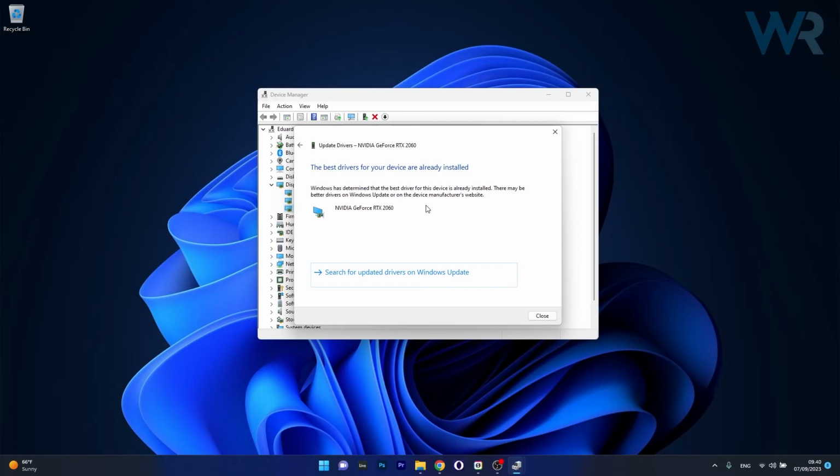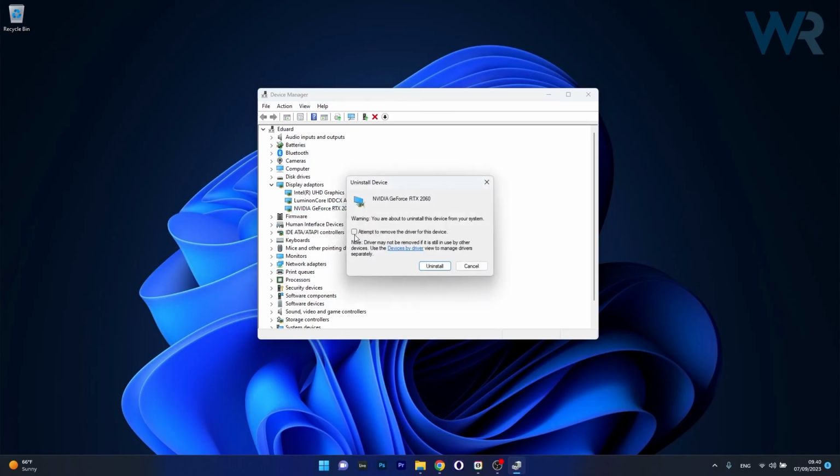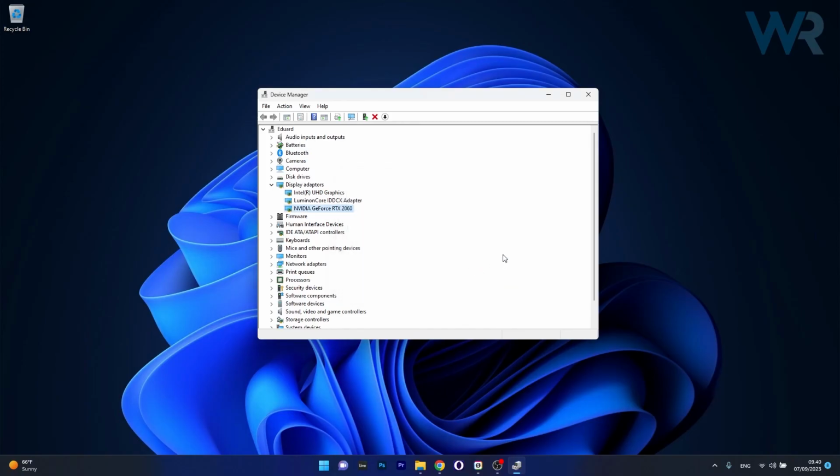But if this method doesn't prove useful, you can also reinstall the drivers. So right-click on the problematic device and select the Uninstall Device option. Now tick the box next to Attempt to remove the driver for this device, and then select the Uninstall button. Now simply restart your computer after uninstalling, and then you'll see that Windows will attempt to reinstall your drivers automatically. And you can just check if the problem still persists.